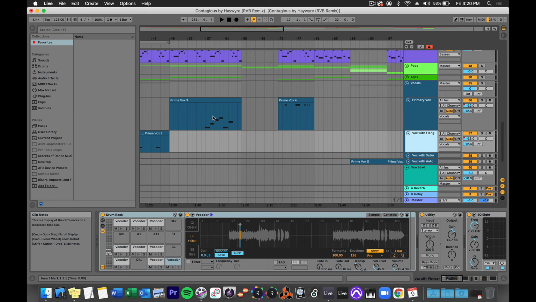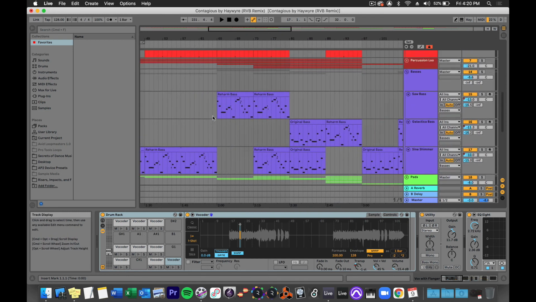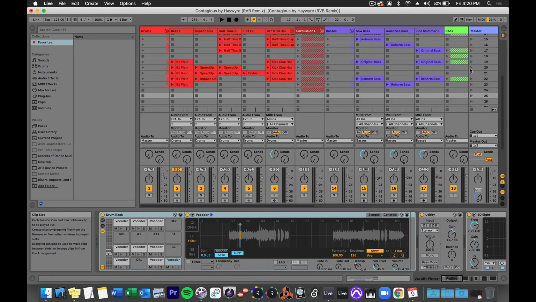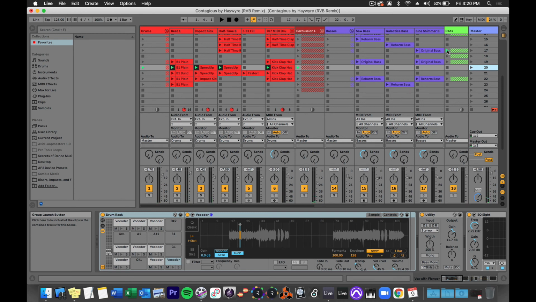I personally find it kind of difficult to work with pickup notes in session view, but in arrangement view, it's a snap. So that is how you record from session view into arrangement view. If I were to go back and trigger a scene in here, and then maybe hit another clip, now this window is in control again.